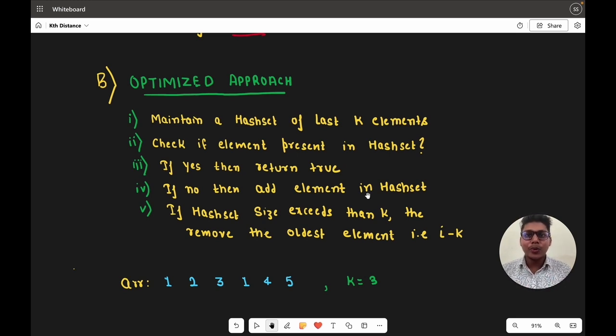So what exactly are we going to do with the help of the hash set? Let's see. First we are going to maintain a hash set of the last k elements. I will explain that later while explaining the test cases. Now we need to check if the element which we are going to insert in our hash set is already present. If it is already present, then it is a duplicate element and we need to return true. But if the element is not present, we need to check for the other elements, right? Now what is the fifth point we have? If the hash set size exceeds k, then remove the oldest element, that is i minus k.